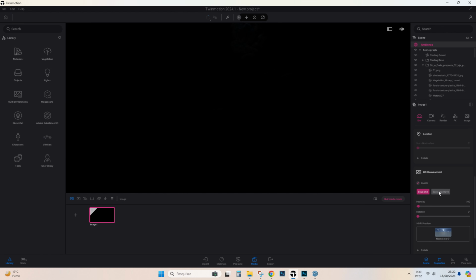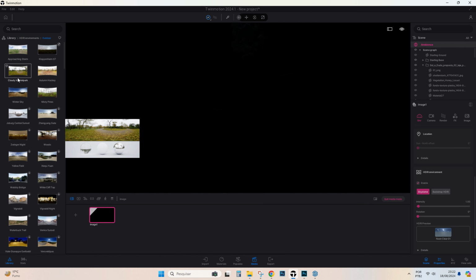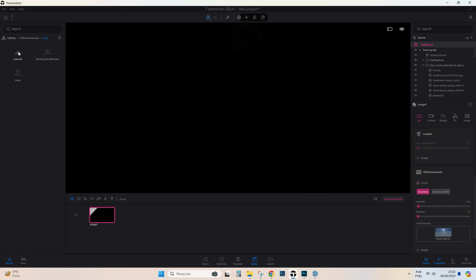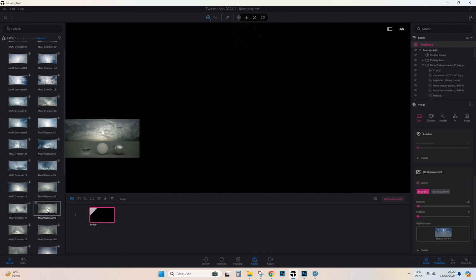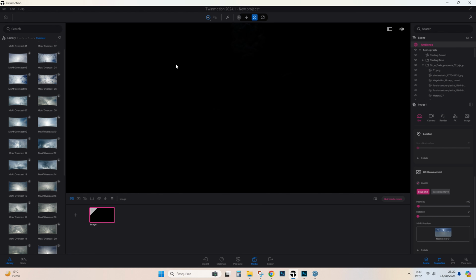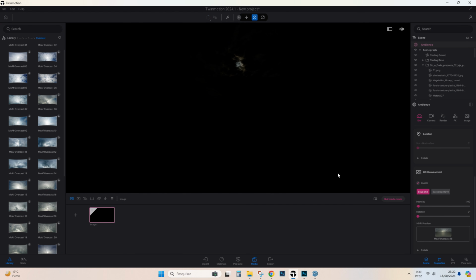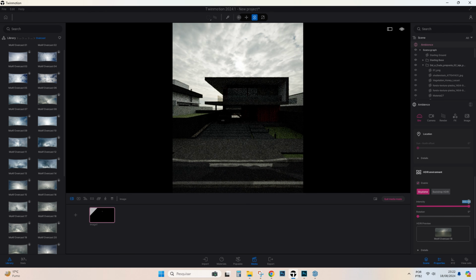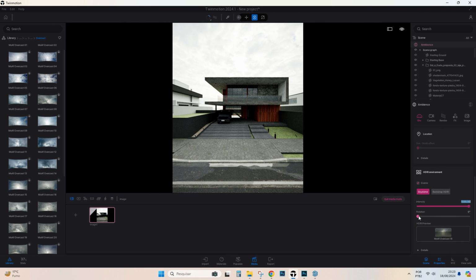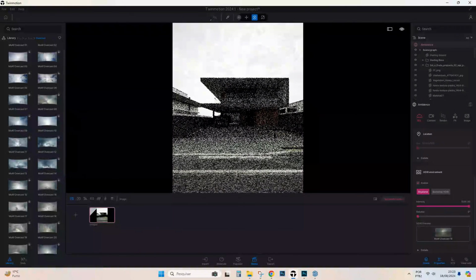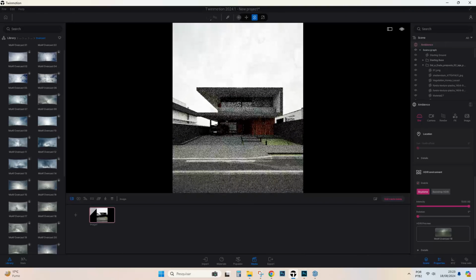We activate the lighting through HDRI and choose from the library, but we could also import an HDRI file from another location. If you make changes to the scene, you must update it.